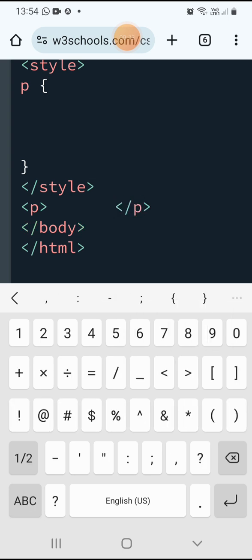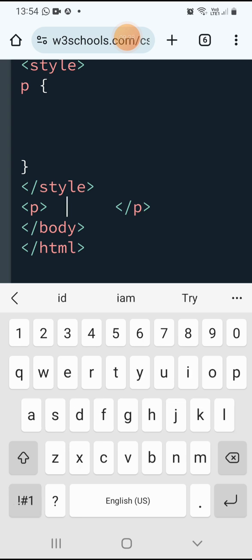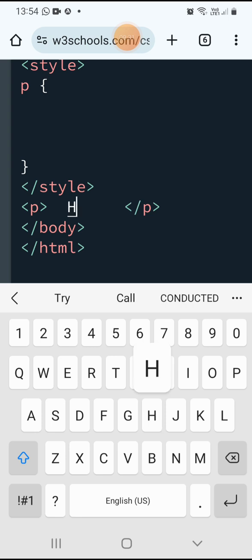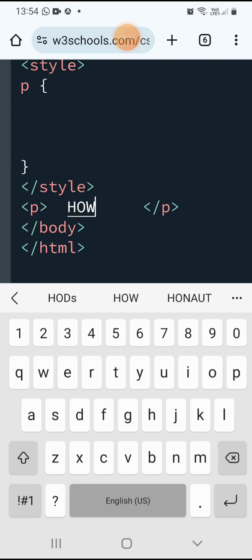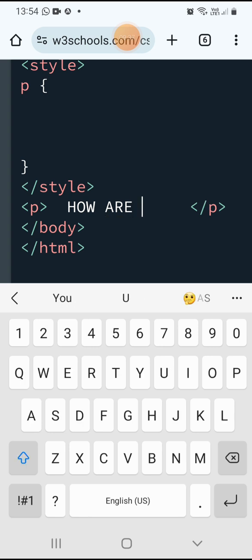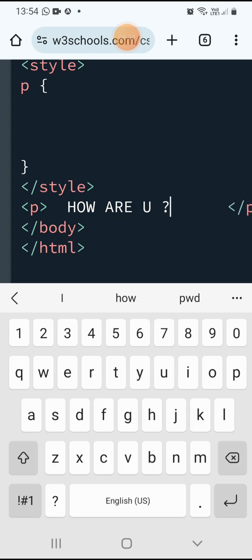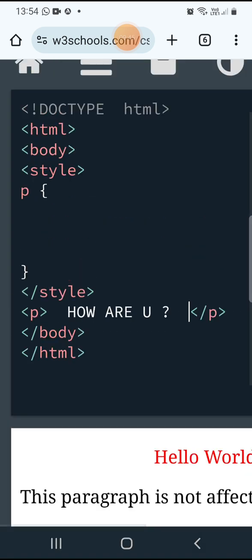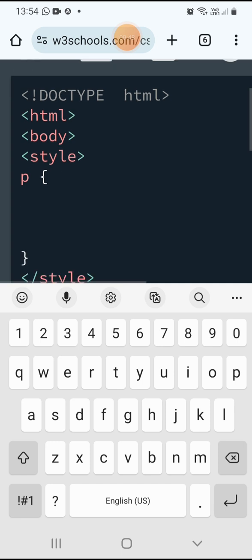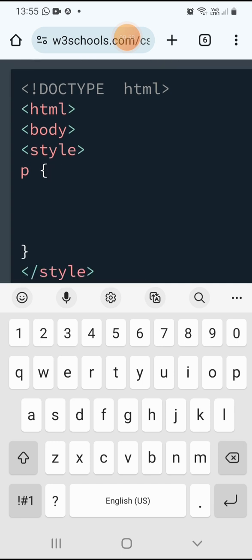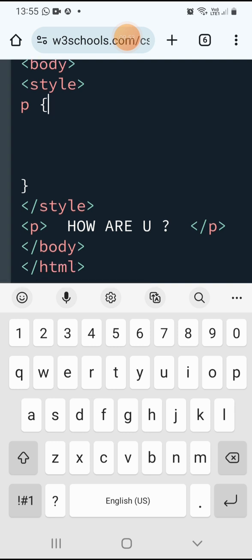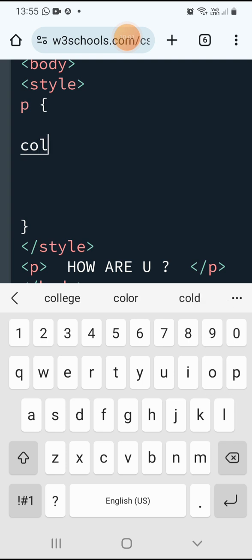Now inside, whatever I write is the content. Content is what? Paragraph. What content? How are you? This is the content, suppose. Now this content is to be styled. Under the paragraph, whatever content text I have written is to be styled. Whatever is inside the paragraph, this P selector will find the P element. Okay, now here, code for what? To color that paragraph.